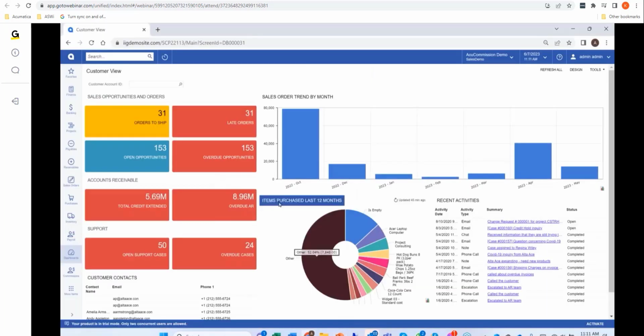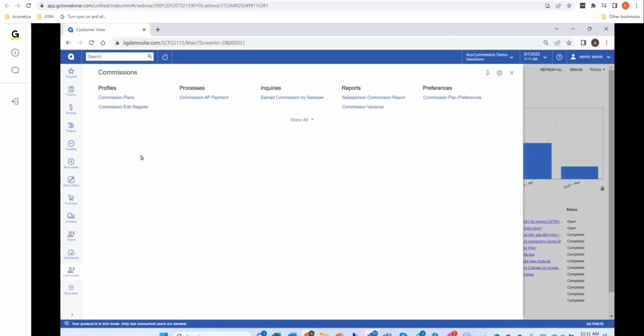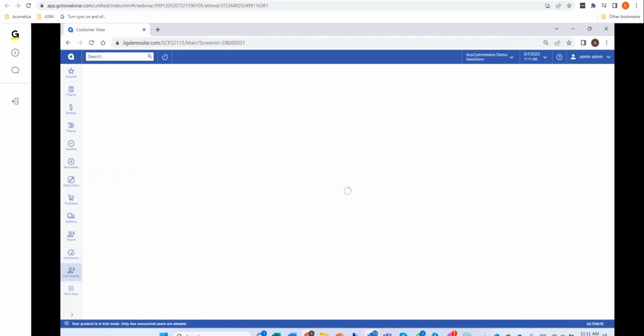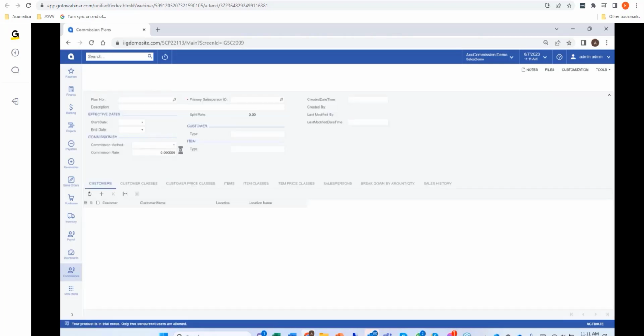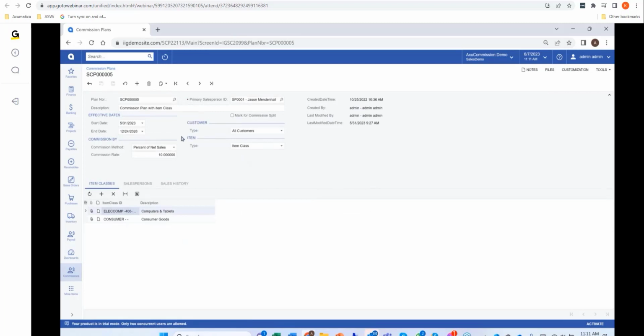So going back to the programs, now I have the commission processing program up. So we add a tab called commissions. If you click on the commissions, you will see the commission plans. And the commission plans is where you specify the different methods that we talked about. So you can bring up a commission plan 5. This commission plan is for all customers for an item class, and you enter the item class that it applies to down here in this section.